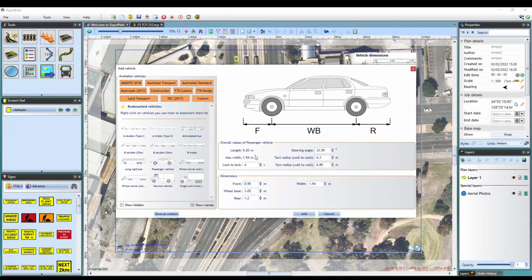On the right side of the dialog box, you will see the dimensions and values for the selected vehicle. To directly edit the length and width of the vehicle, you will need to adjust the vehicle dimensions. If you are adjusting dimensions based on a particular make or model of vehicle, please refer to the manufacturer document of the vehicle for your exact dimensions. You can then adjust the front, wheelbase, and rear of the vehicle to suit your requirements.